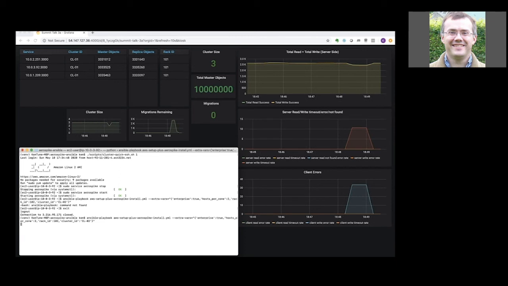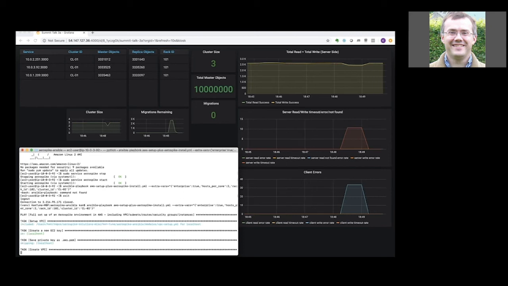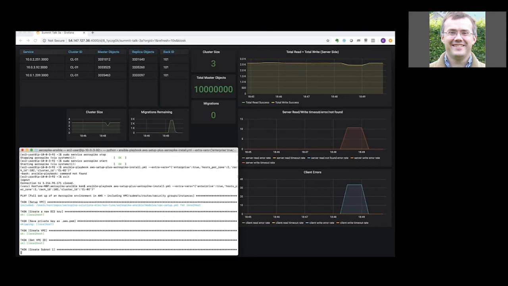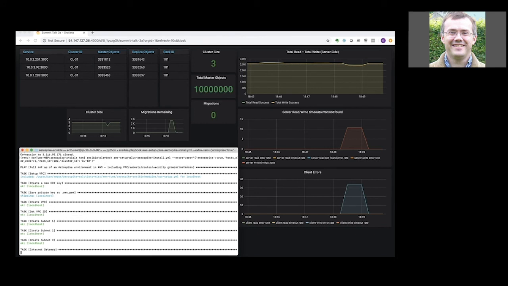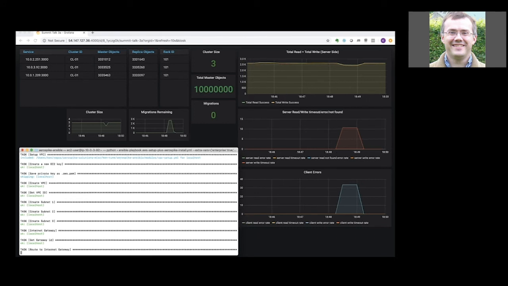So this script will do quite a lot of work. It will create 3 new instances, install Aerospike, partition the disks, sort out the config and mesh addresses, and also put in place the Prometheus exporter. It will start Aerospike and it will update the Prometheus config so that it knows about the new hosts. So we'll just let it run all the way through.